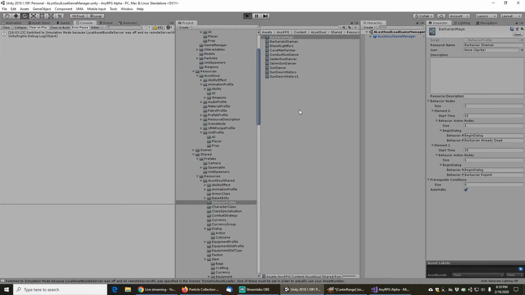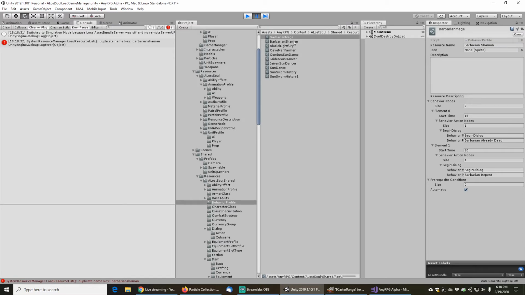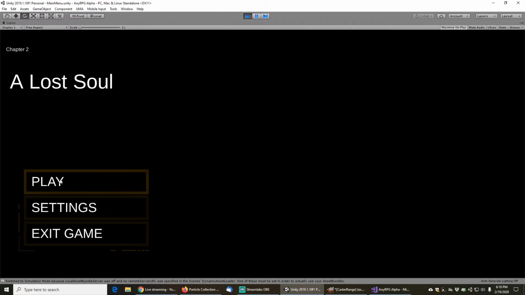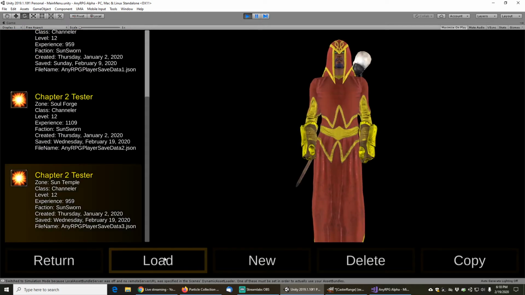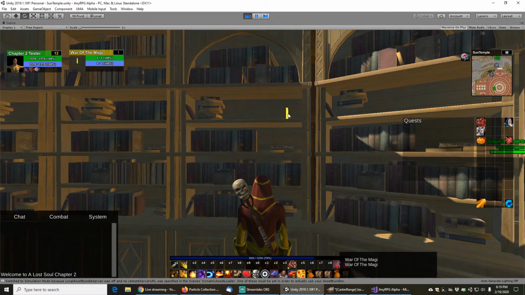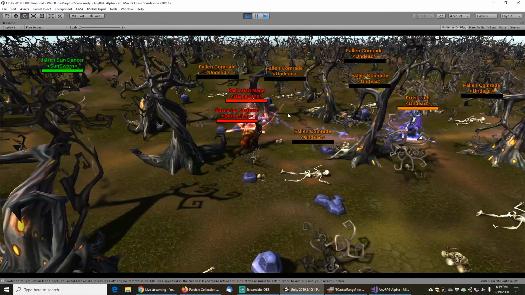Let's try that. And looks like we didn't change the name of Barbarian Mage up here, so change that to Barbarian Mage, save, and press play. Okay, we'll click on the book there, load the cutscene.